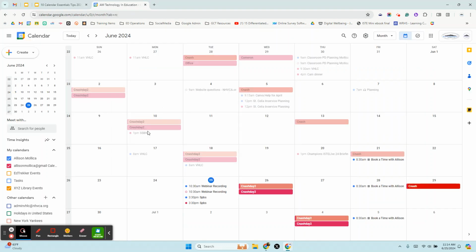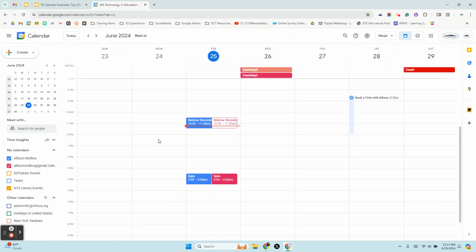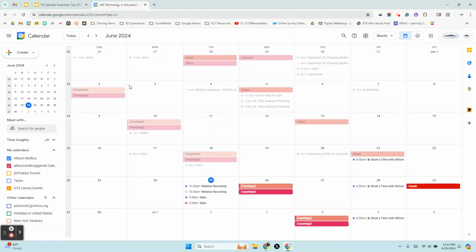Now, the first tip I had for you was to use shortcuts like month, week, today. However, people tend to forget things, and it's hard sometimes to remember shortcuts. So let's take a look at how you can manually adjust your views.